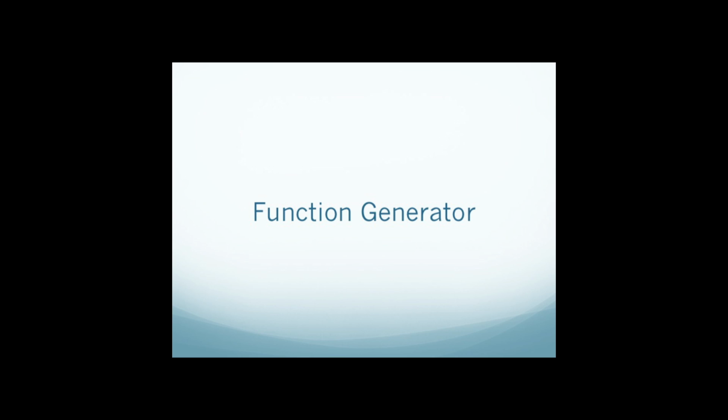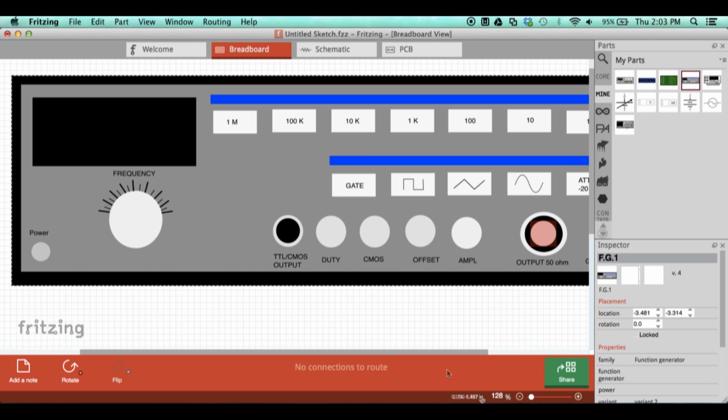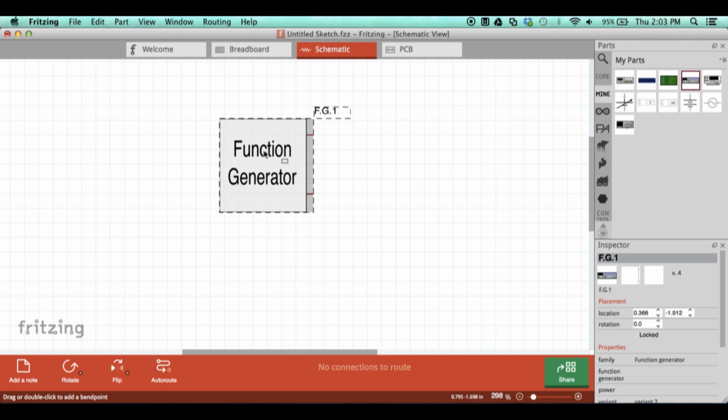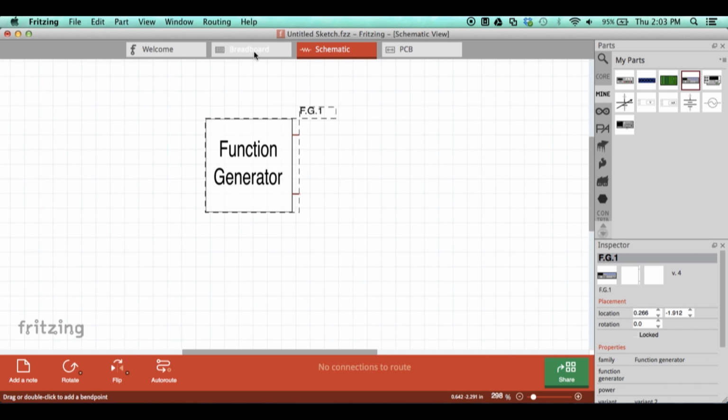Let's begin with the function generator. The function generator is used to generate AC signals, particularly sine, triangular, and square wave signals. This is a depiction of the function generator in Fritzing. This is the output, and here is the ground. Now here is the schematic representation of the function generator.